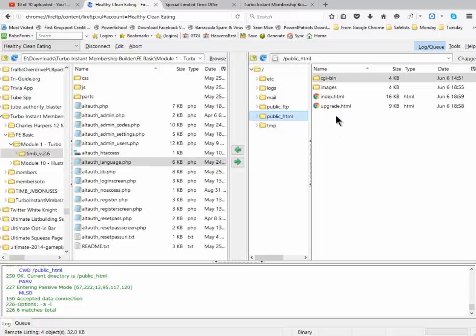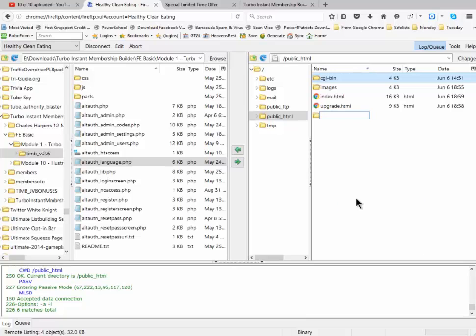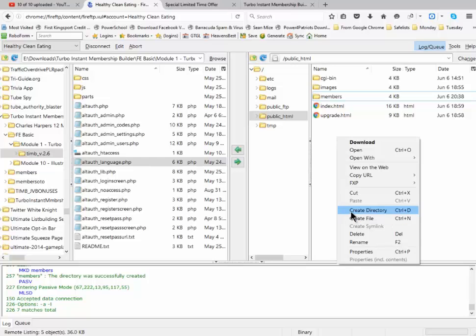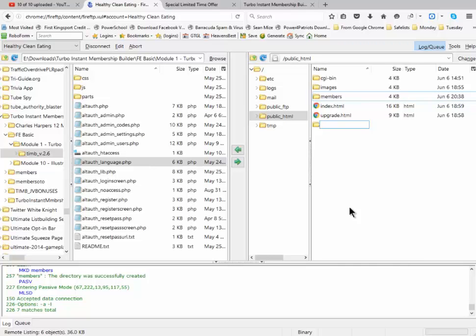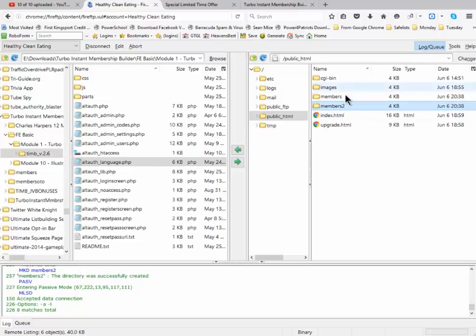So first off, you want to create two folders. First, a members folder. And then if you have an upgrade, you want to create another folder and give it some sort of name. You can call it Members 2, Members OTO, Upgrade, whatever you want. I'm going to call this one Members 2. So now I have two different folders under the root of my domain where I can upload this software to. So I'm going to go to the first one.